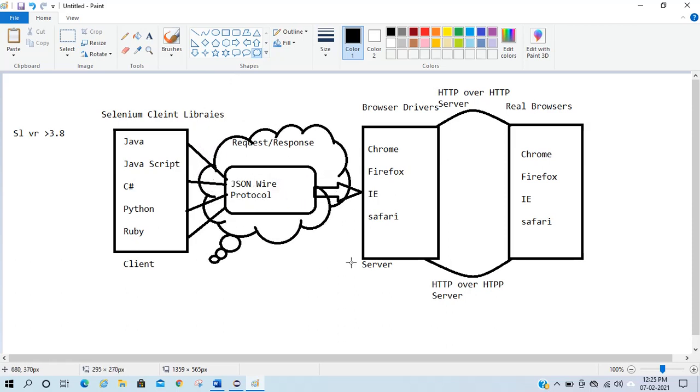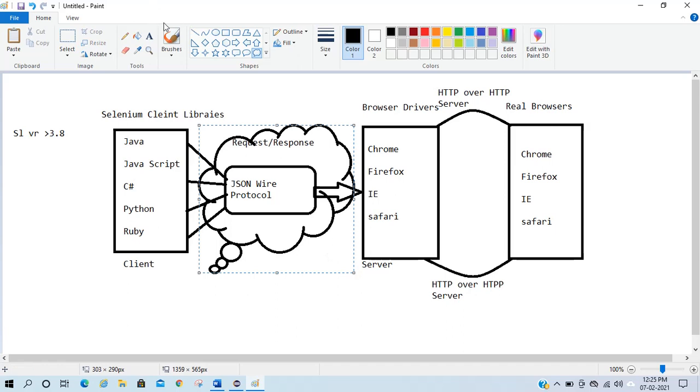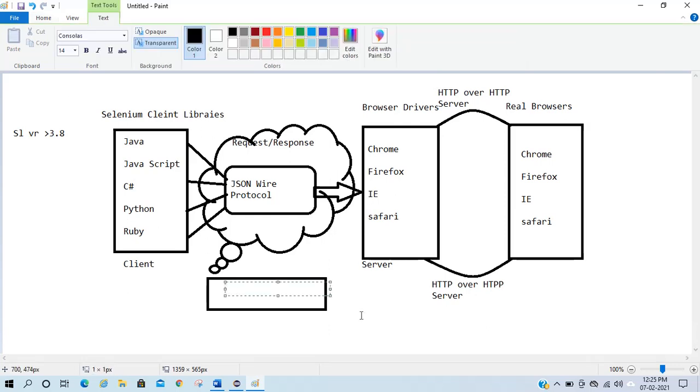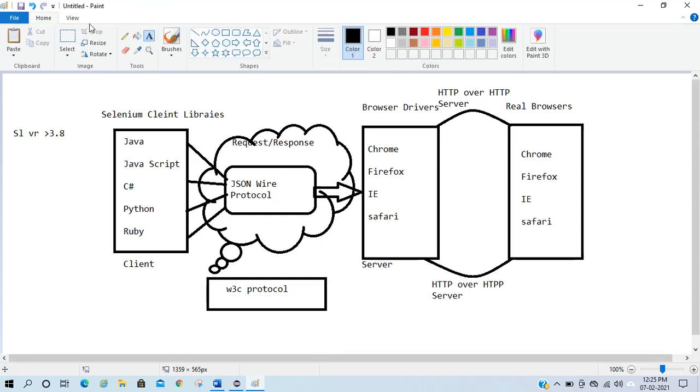So in the latest, what happened in Selenium 3, guys? All this is replaced with the W3C protocol, and the rest is the same. Everything else is the same.